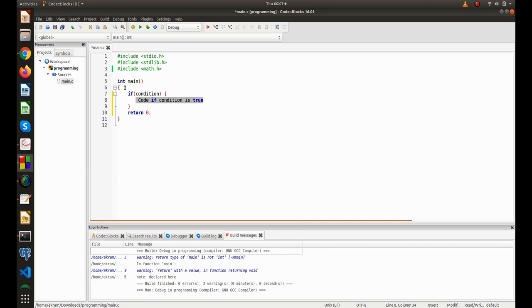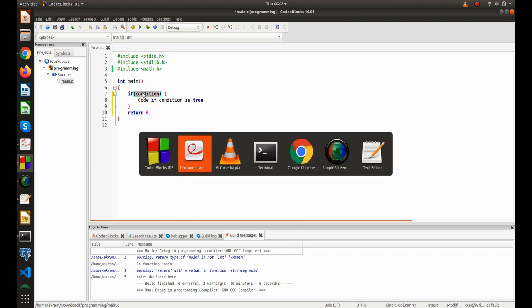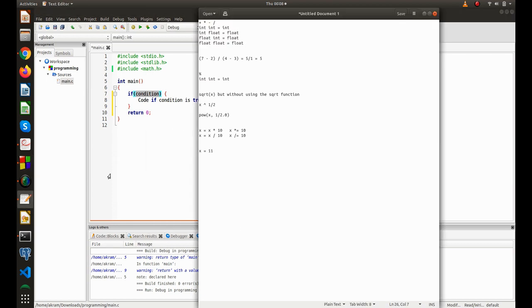Let's check a simple example. For example, I'll write integer x. Okay, let's first talk about the condition, what you can use inside the condition. We can use the comparison operators and the logical operators.